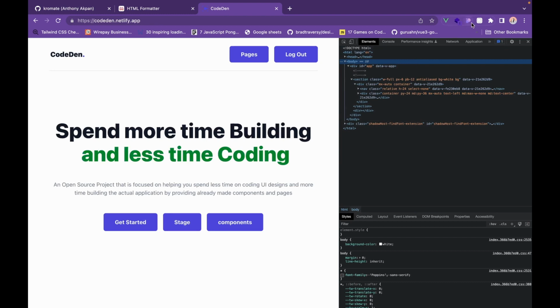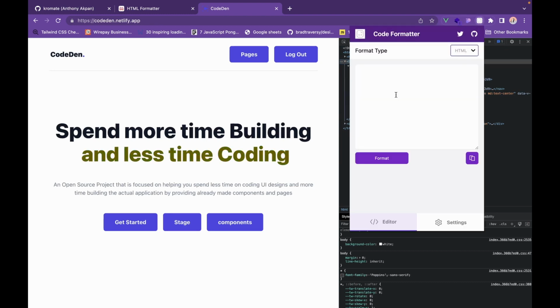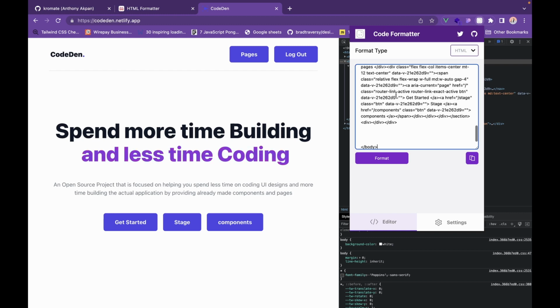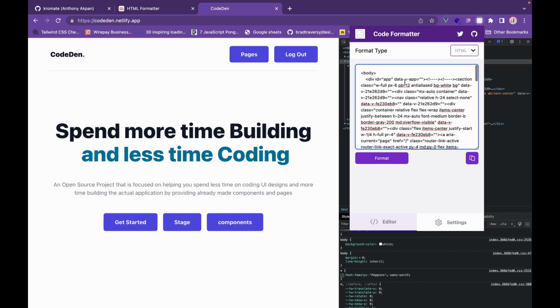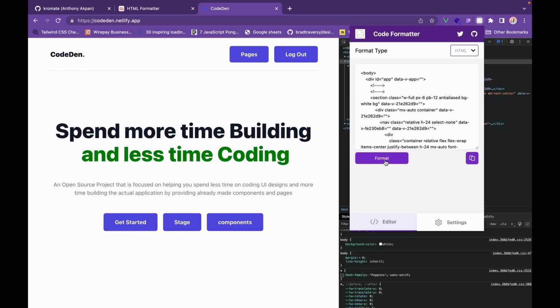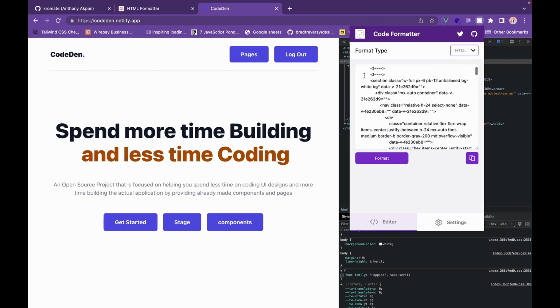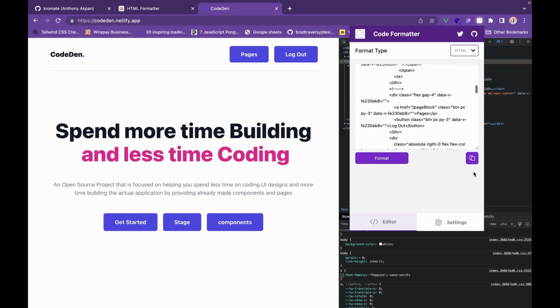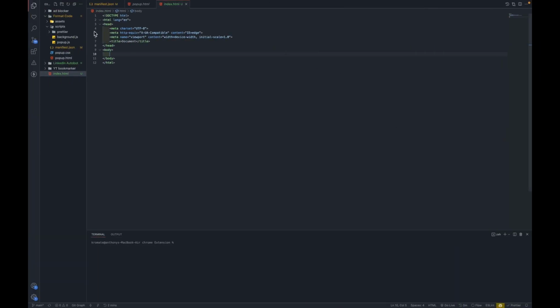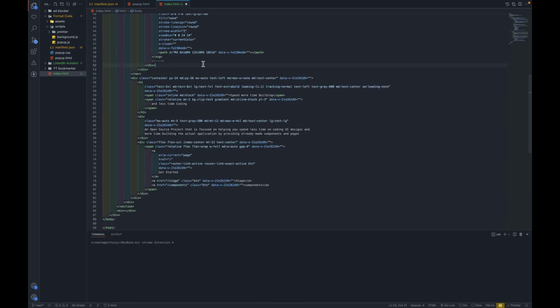Copy the elements. When you copy an element from the dev tools, it's usually unformatted. And I'll paste it here. As you can see, it's unformatted. Click the format button, it formats it. And as you can see, it's now formatted. I click the copy button, and you should get a notification. Something is up with the notifications API, but you should get a notification that it has been copied. So yes, copied.